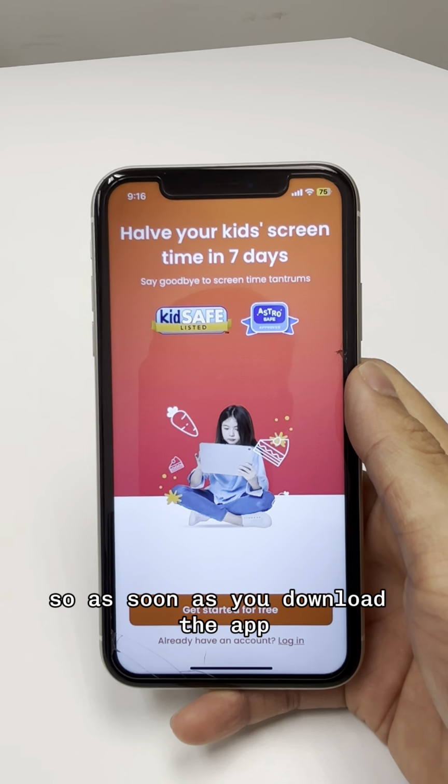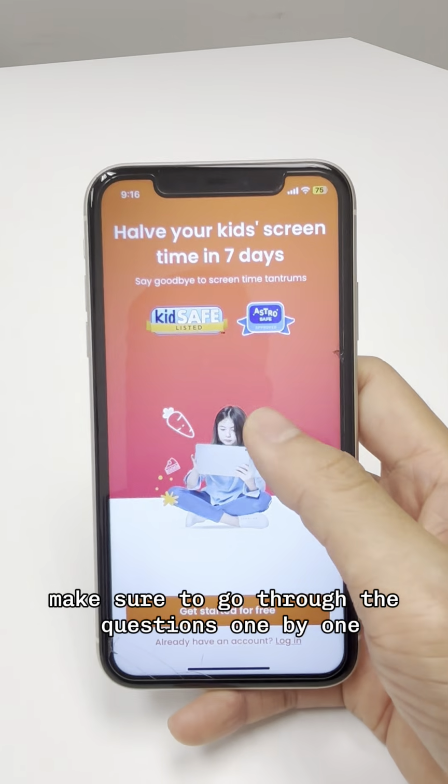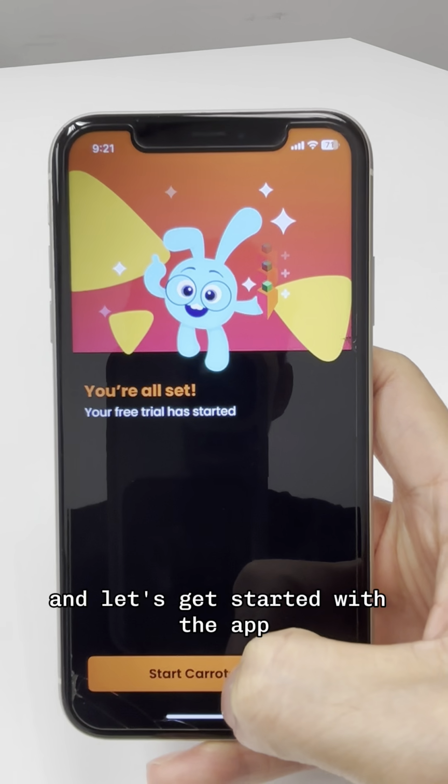As soon as you download the app, you will have to go through the onboarding and registration process, which will only take a few minutes. Make sure to go through the questions one by one because it will help you to understand how the app works. And let's get started with the app.